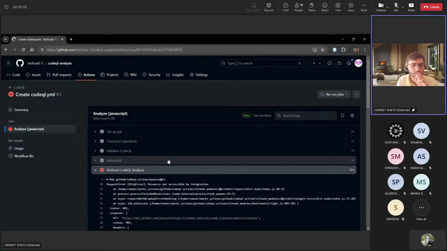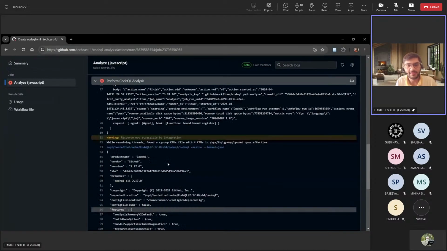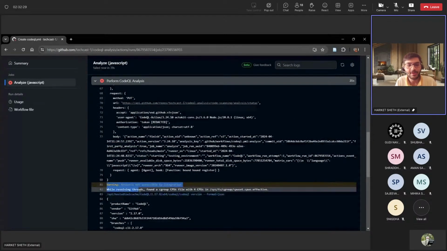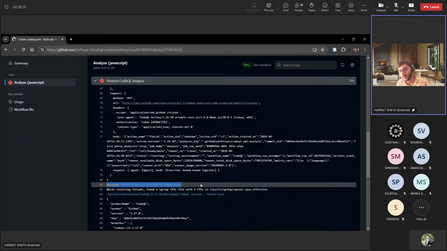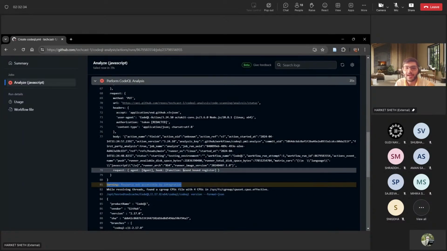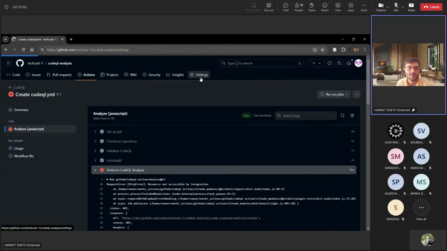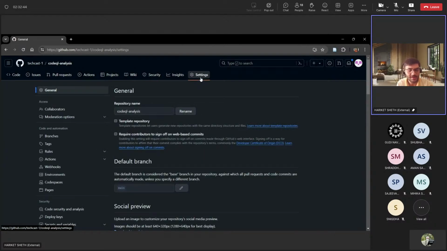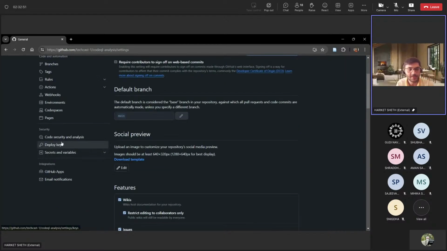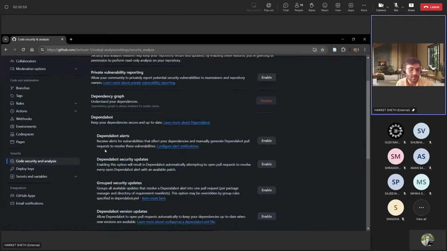If I go to the logs and check, it gave me a warning that resource not accessible by configuration. Why? Because I did not give this action permissions to write, or you can say perform any analysis on my repository. So that's what you should also check. You should not give permissions to all the actions in your GitHub repository. Only give permissions to those actions which require them. Because this is a code analysis part, I have to give write permissions to this action.